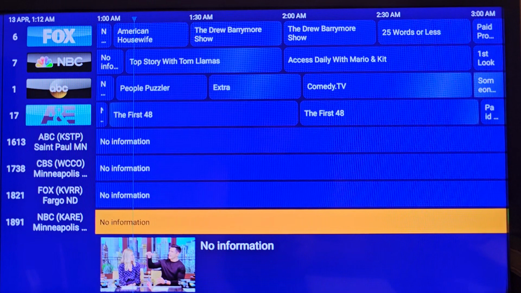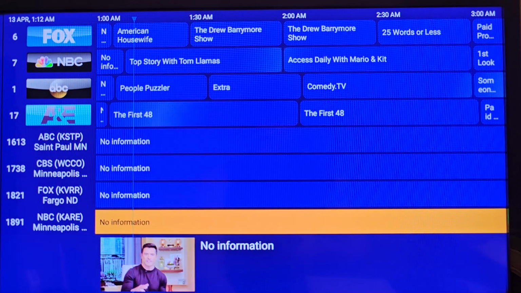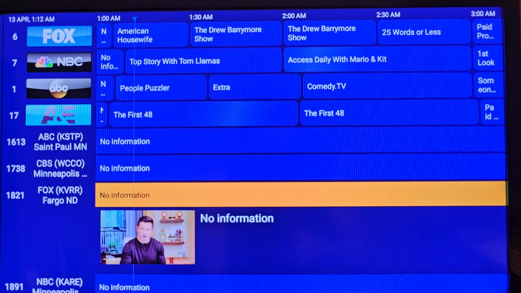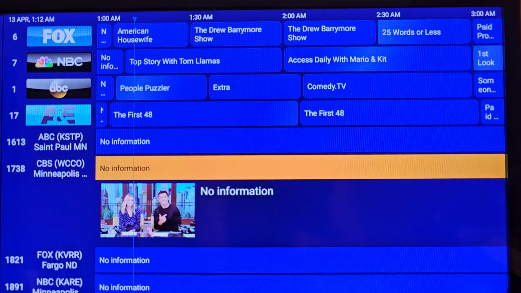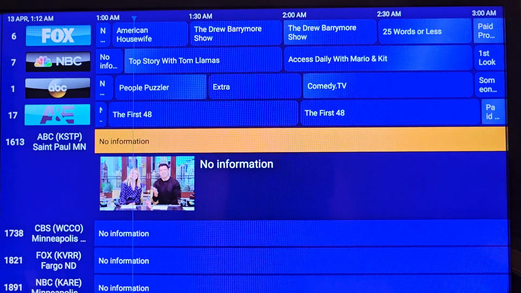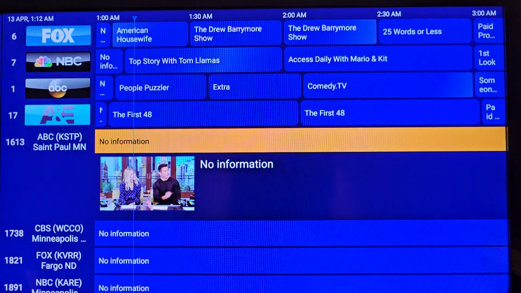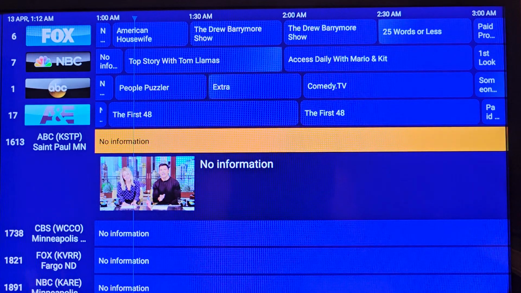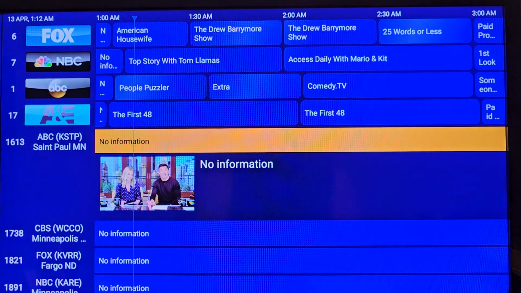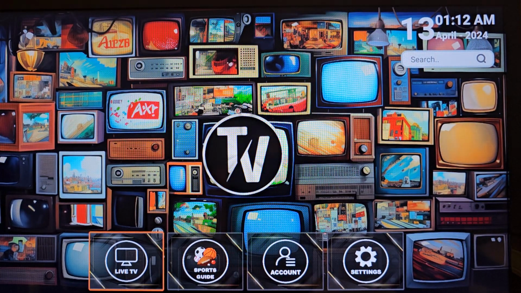See here, I got some local channels here. So there's NBC out of Minneapolis, Fox out of Fargo, CBS out of Minneapolis, ABC out of St. Paul. So you can add some of those locals to your favorites if you want. But again, there's no TV guide for those. Now, when you're on this screen, if you hit the back button, it's going to take you back out of it into your home screen for your TV Pro.